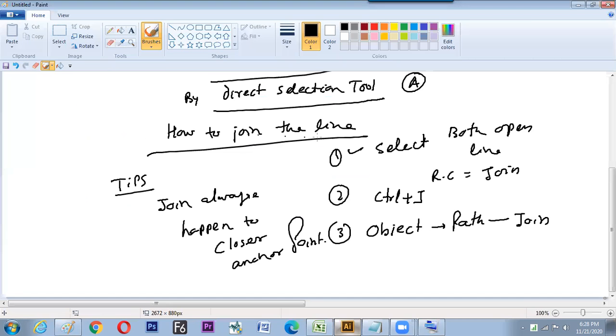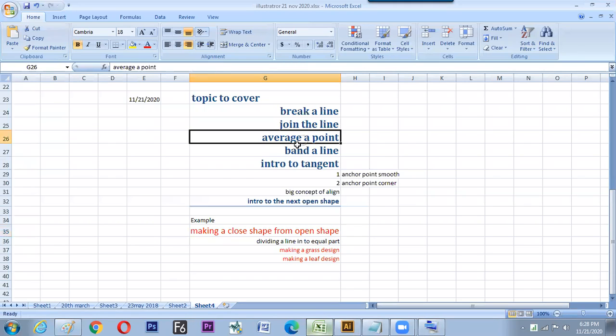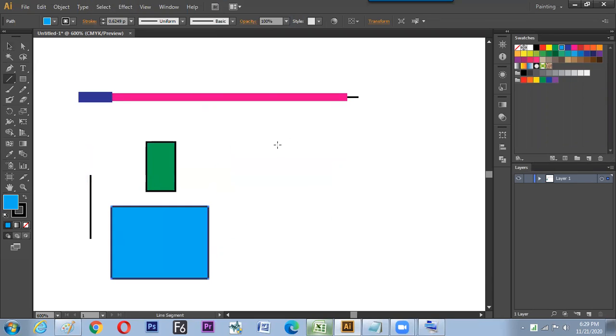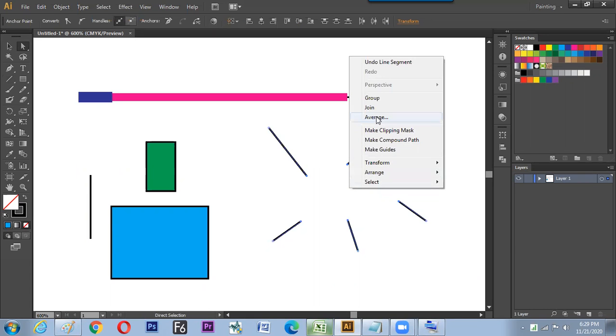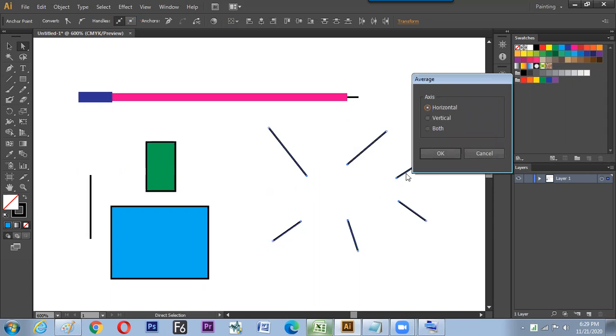And we got to know how to break a line and how to join a line. Now we'll see how to average points. What is average? Average means making the points come horizontally and vertically to a single place. That is called averaging. So let us see the case. Drag, drag, drag. Now you can select all the anchor points of the inner side with the direct selection tool. Give a right click and ask the software to average. Average means horizontal and vertical aligned properly.